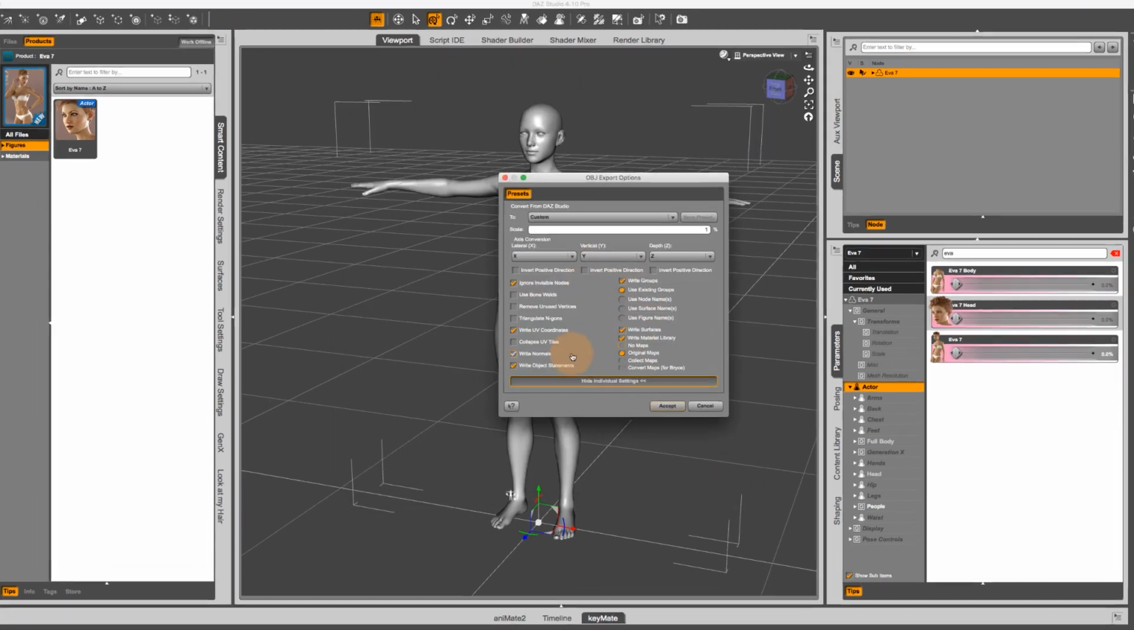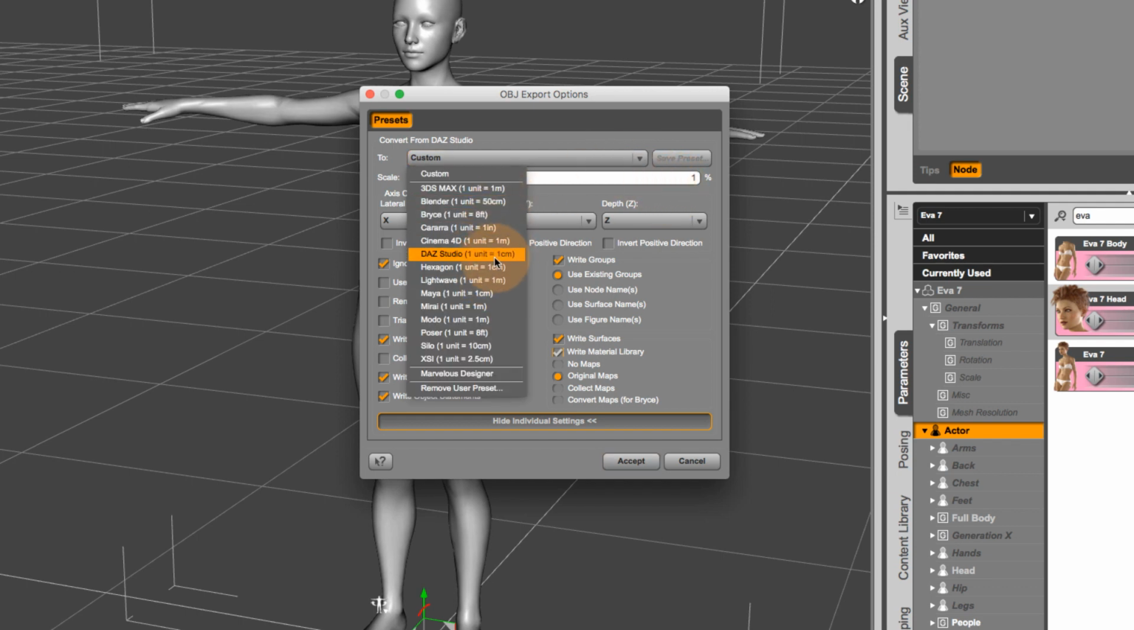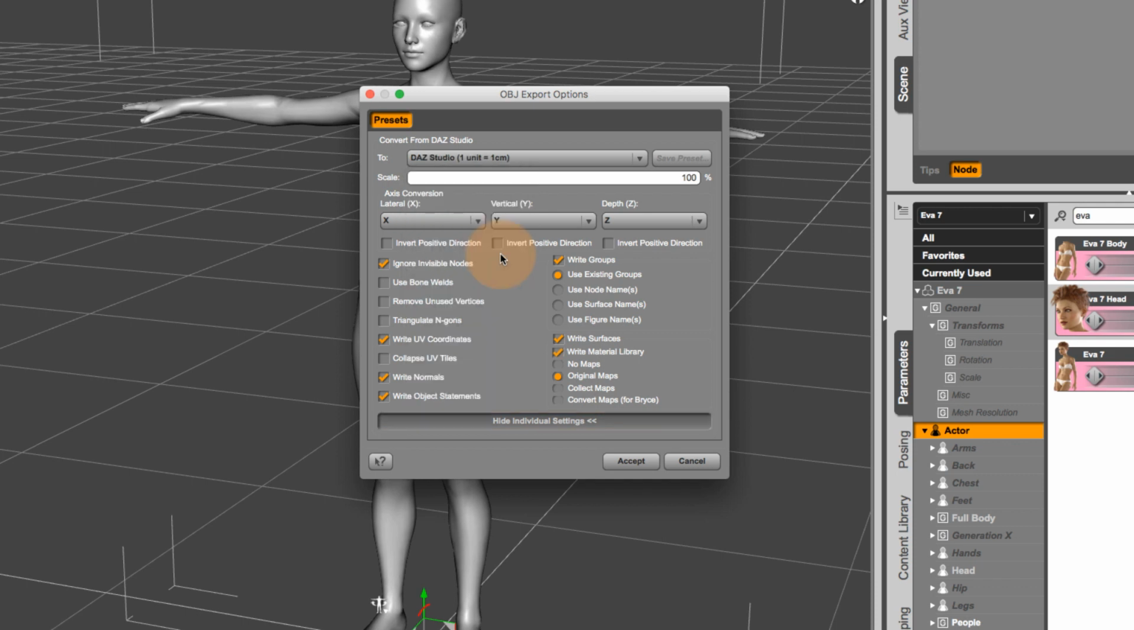And here we can change a lot of things. Mine are set to custom because the only thing that I've actually changed is the scale. I could export this as a normal DAZ Studio thing, which applies scale of 100%, but if I do that, then this object is imported into Blender at a much larger scale, much too large than it should be. So what I always like to do, and that's really just a habit of mine, is to divide that by 100 and export it at 1%.